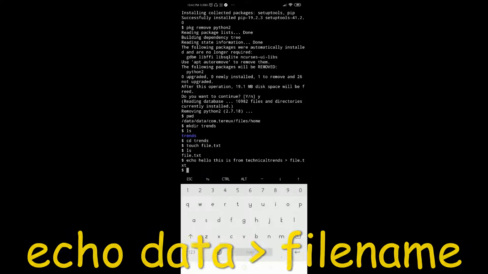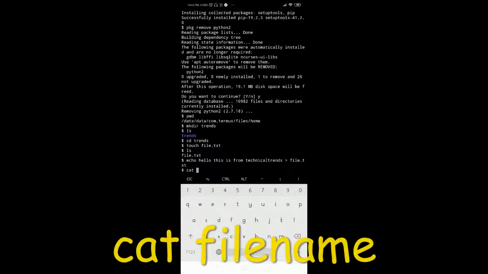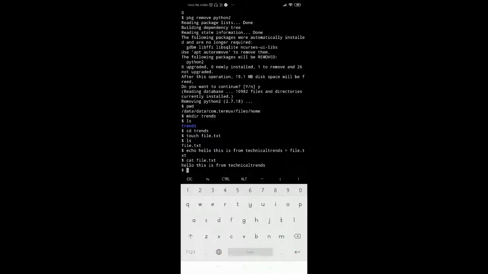So now for example, if you want to read the entered data, then the command used is cat and then the file name, file.txt. So yeah, the text is displayed here. Hello, this is from Technical Trends. So this is what we entered previously.